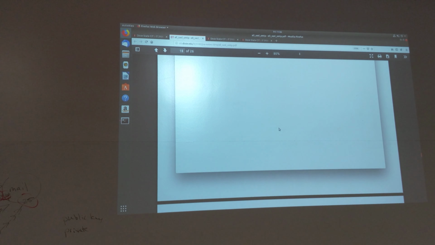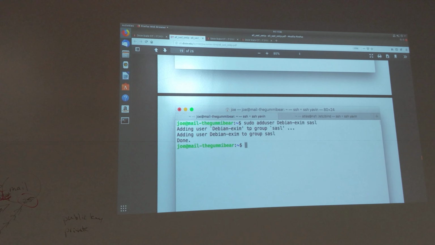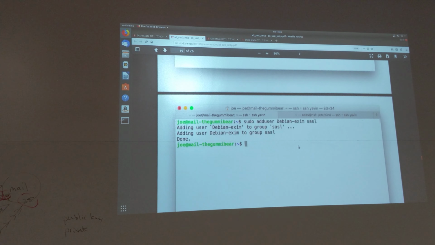So it's a totally separate service that XM has, or that's built into XM. It's a separate service. So I've got to add a separate user, or actually, Debian XM should already be created when we install that XM daemon heavy. We're going to add that Debian XM to the SASL group.